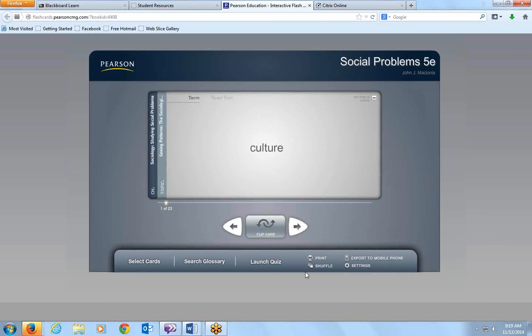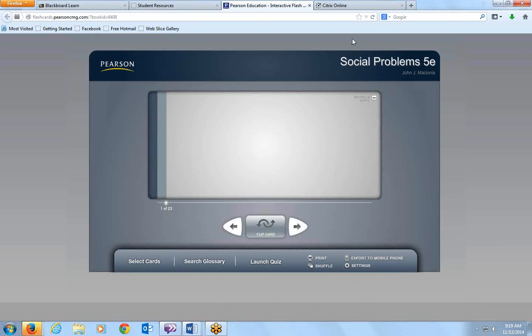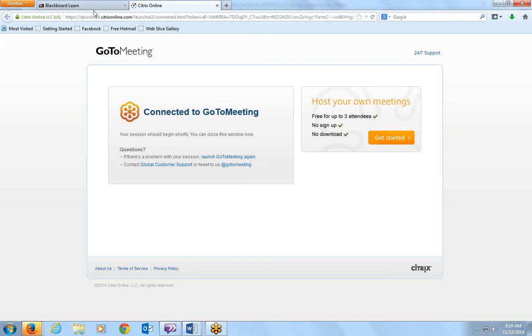Done. And they can go ahead and launch a quiz right here. They can do a multiple choice quiz. They can do a speed drill, however they'd like to do it. There's a few options here. Fun. And so that's the one I highlight specifically. There are others in here for them to look through in the student resources.